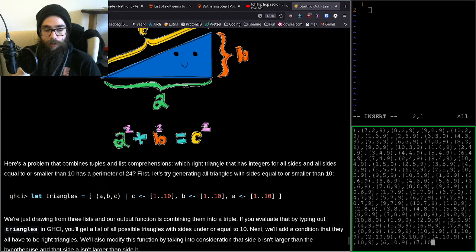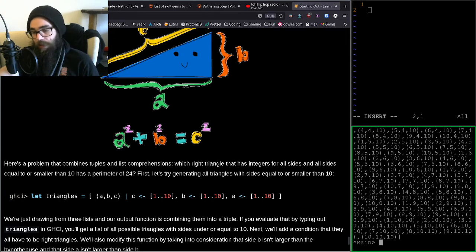Right. Yeah, 10, 10, 10. Oh, yeah. 10, 10, 10. Not 9, 9, 9. You get my point. Yeah, we got a list of tuples. Oh, and these are all the possible triangles, right? Yeah. These are all possible triangles with sides that have integers that are smaller than 10? Equal to or smaller than 10. Indeed. Got a list of all the triangles.